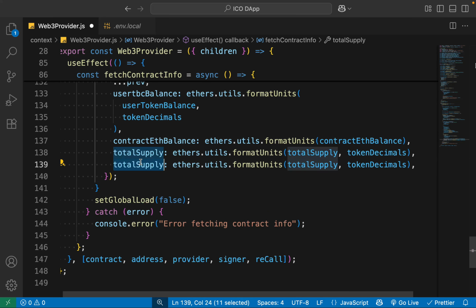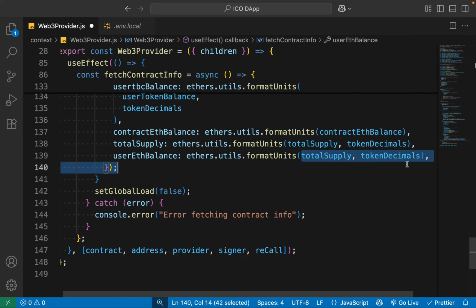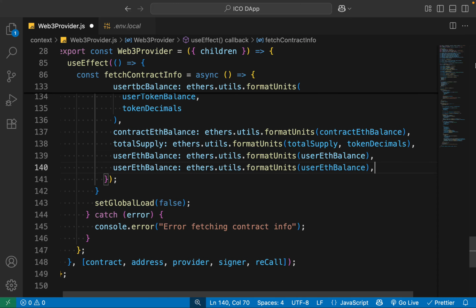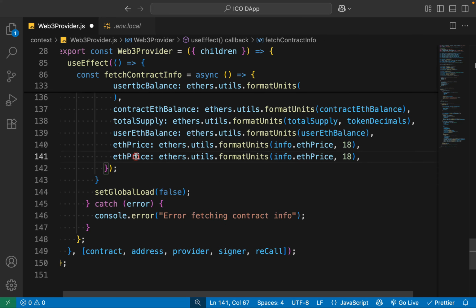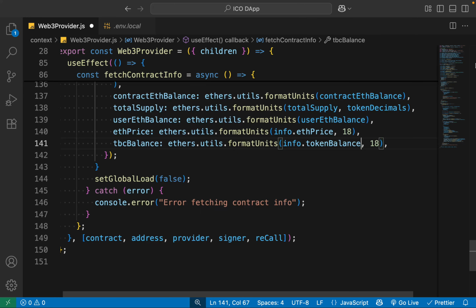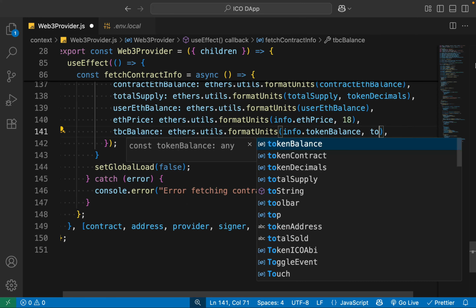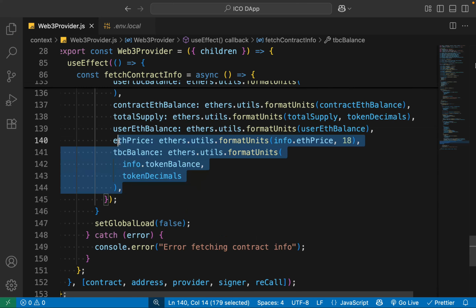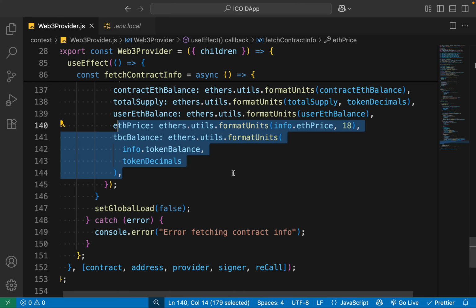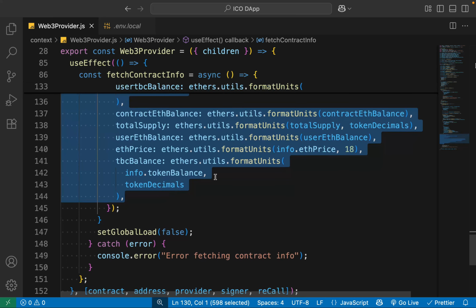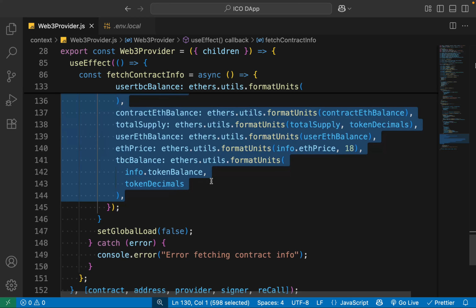Replicate this, change this to user ETH balance, and replace this with user ETH balance. Change this one to ETH price, and this will be info ETH price and 18 decimal points. And the last one, we have the TBC balance, and let's call this token balance, and this will be our token decimal. Perfect. I hope you have understood what we are following, it's very simple. We are getting the information from the contract based on the wallet connection and without connection. So this is all we have here. We have the important data which we are extracting from the contract.